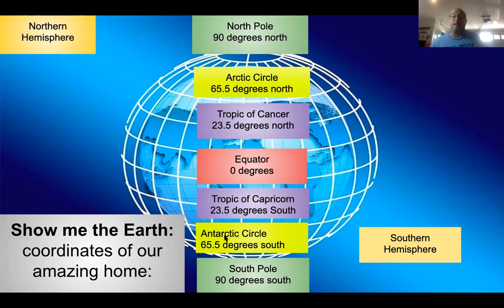As we head south, we enter the Antarctic Circle at 65.5 degrees south latitude. This is now where we get into really cold area. This is where the penguins live, down in the southern poles, and this is where we get into a very large area of land that has almost no people. There's approximately 1,000 to 5,000 people that live in Antarctica. And finally, when we get to the exact bottom of the Earth, we are at the South Pole at 90 degrees south latitude.